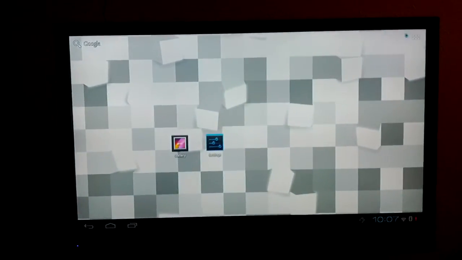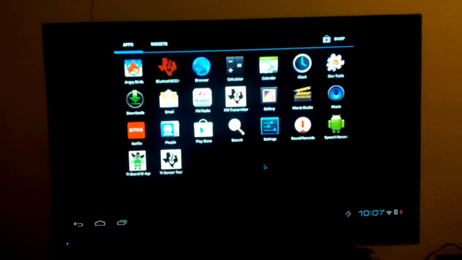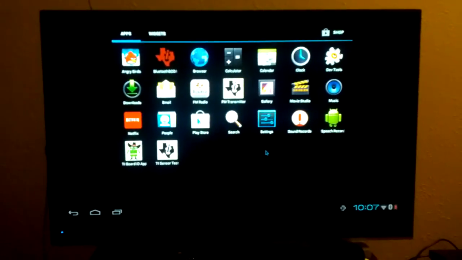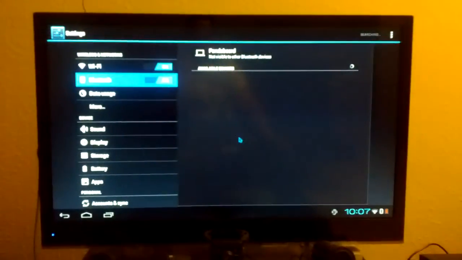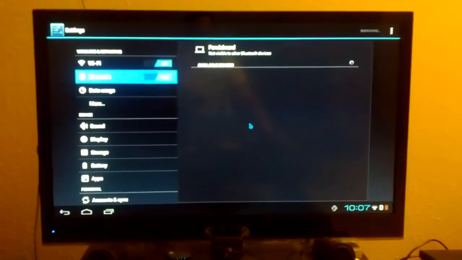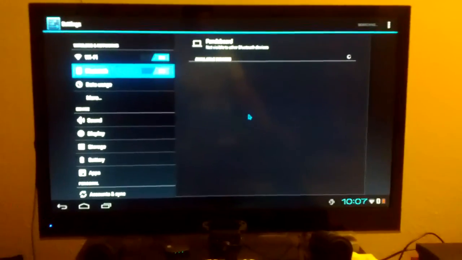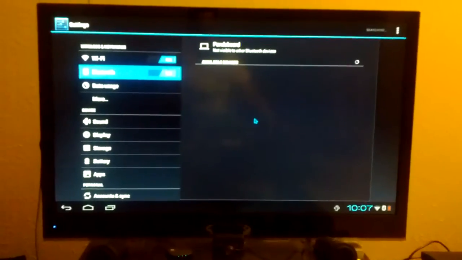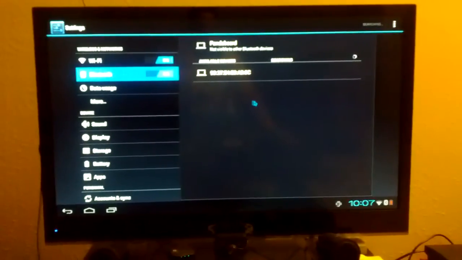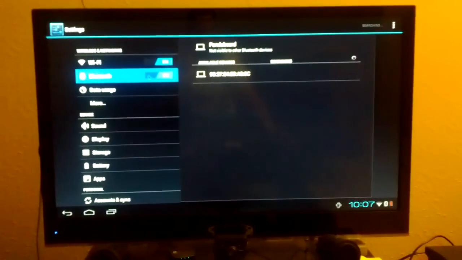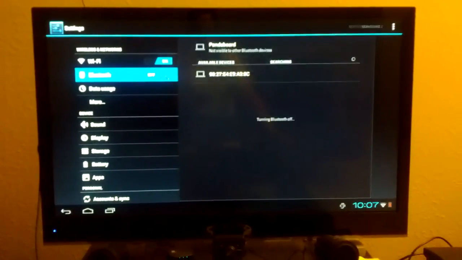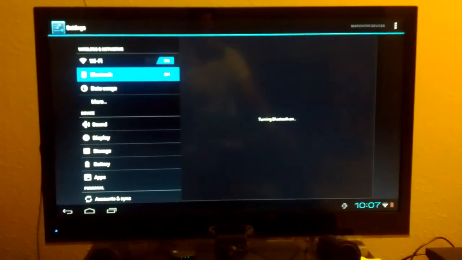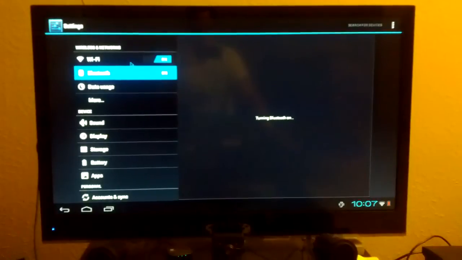Now let's go to the features I recently add, that is the Bluetooth and Wi-Fi. Here for Bluetooth, I was able to connect to other devices to send and get files, turn it off, turn it on again.